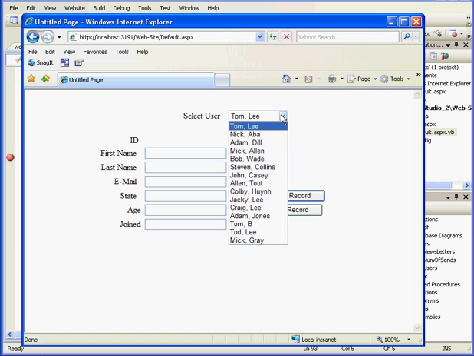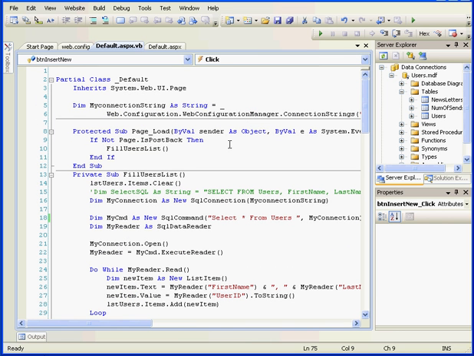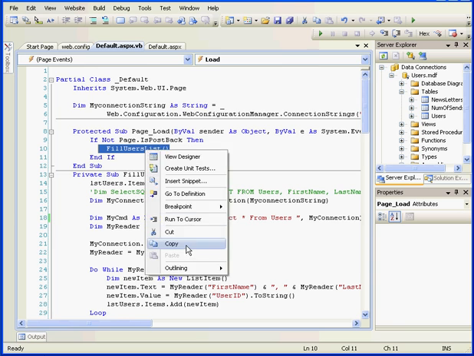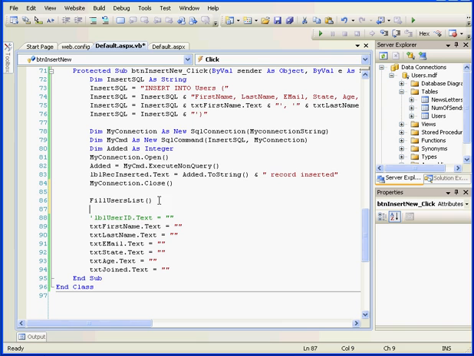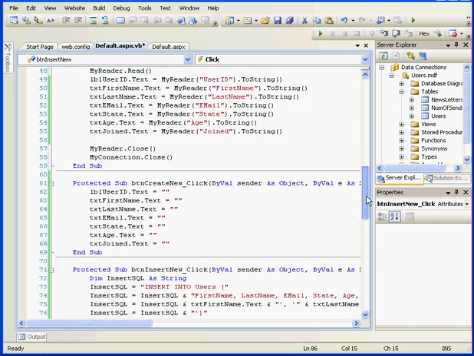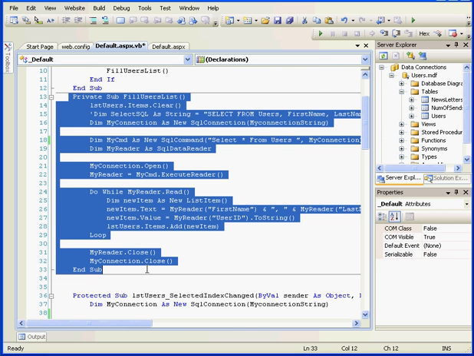One more thing, which I mentioned before, our list box doesn't get updated when we insert a new record without refreshing it. Let's fix this. We'll remove the breakpoint and scroll all the way up. Here is the Fill Users List function. Let's right-click and copy it. And we'll paste it inside our Insert Click Event procedure. Right-click and paste. This function will call to the subroutine that repopulates the user's list box with new data.